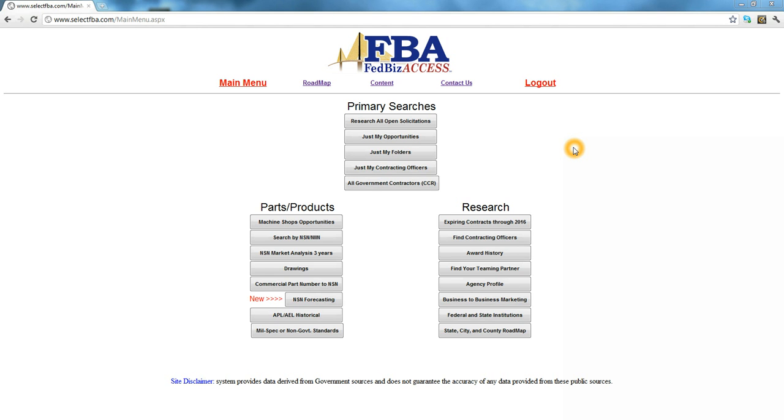We start at the main menu of the data feed. Now if we go down under the research section, the very first button is Expiring Contracts through 2016. Let's go ahead and click on that button.